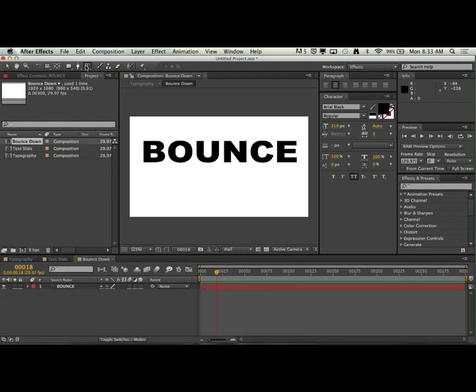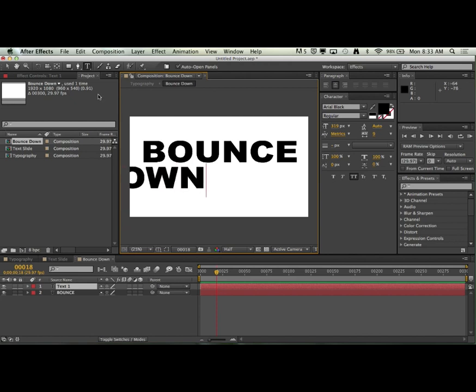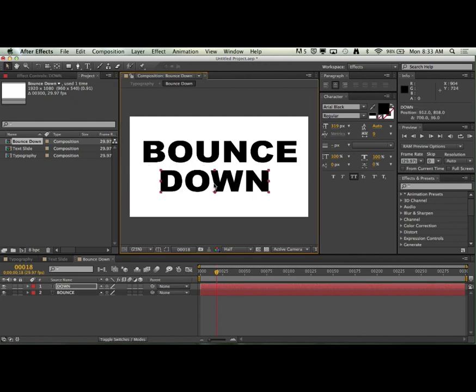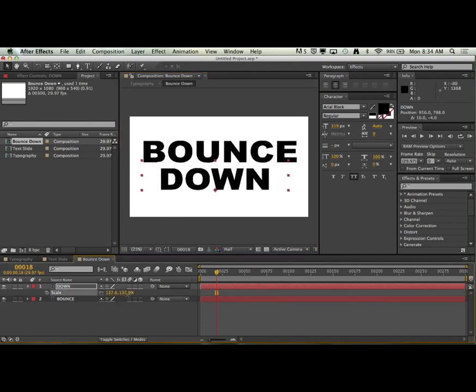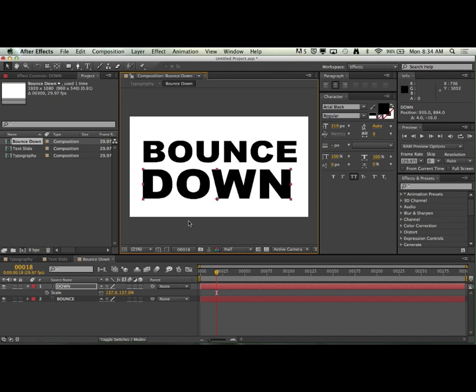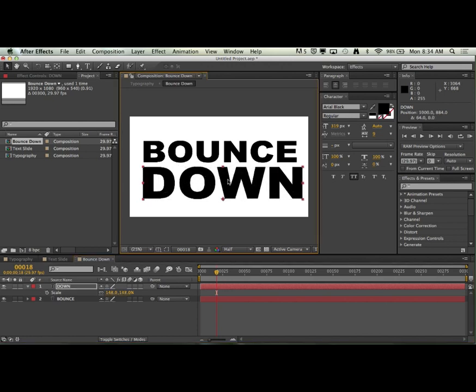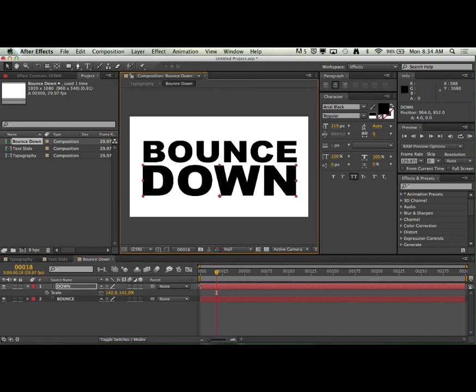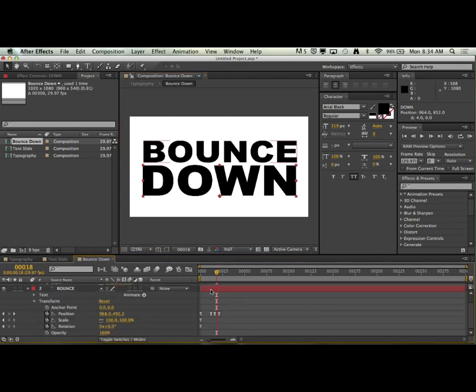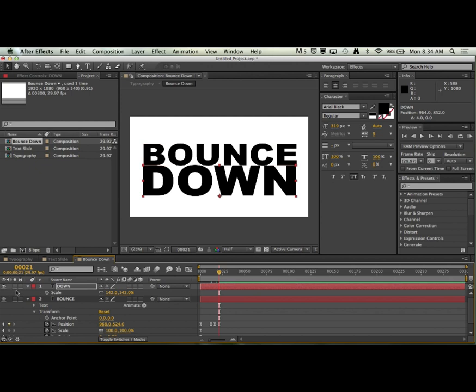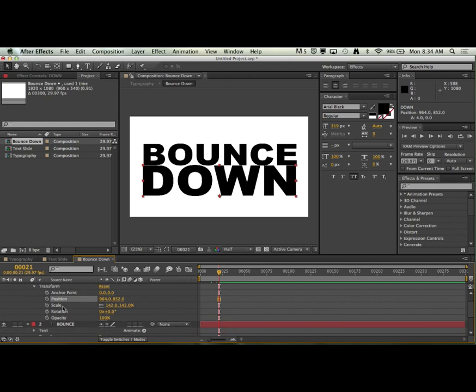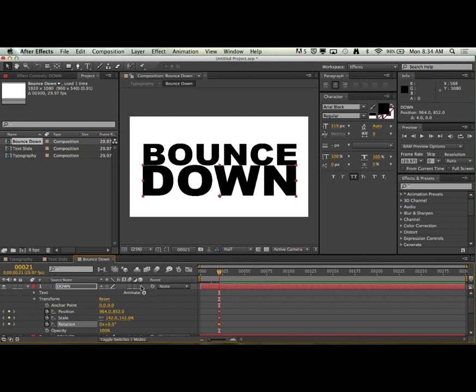And then now it's time for down. So just move it. Let's scale it up to match the size of bounce. Once you have it positioned, let's look at where the other one ends and bring out the attributes, keyframe position, scale, and rotation, and we're actually going to make this a 3D layer.